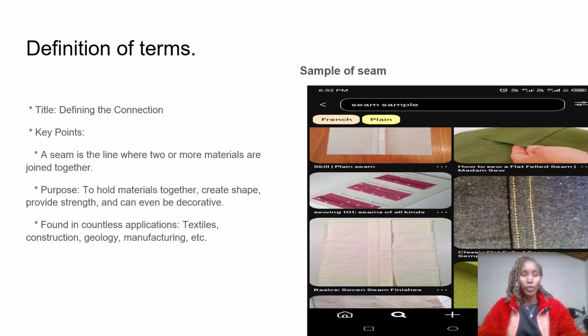So, we are going to define the term seam. A seam is a line where two or more materials are joined together. Its purpose is to hold materials together, create a shape, provide strength, and also they can provide a decorative look. They are found in countless applications in textile, construction, and during the manufacturing period.